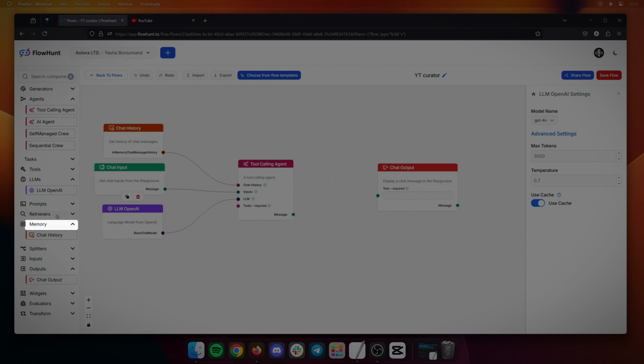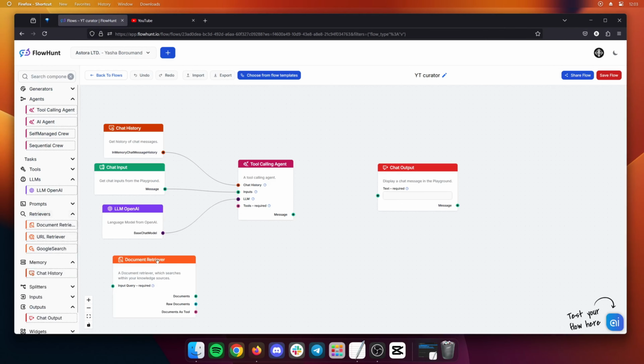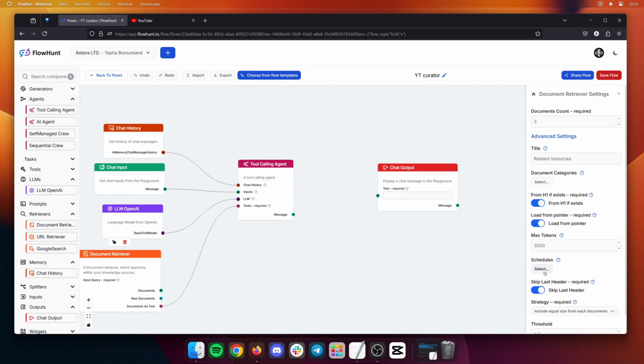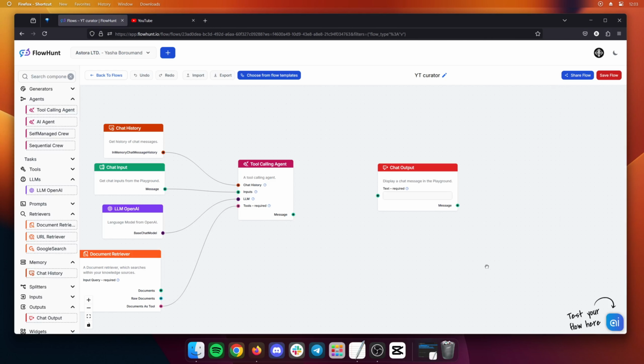Then add the Document Retriever as a tool for the agent. Once added, go to the Schedules section in the Document Retriever settings and select your YouTube channel. And that's it. Connect the agent to the output, and you can start using your very own YouTube channel curator chatbot.